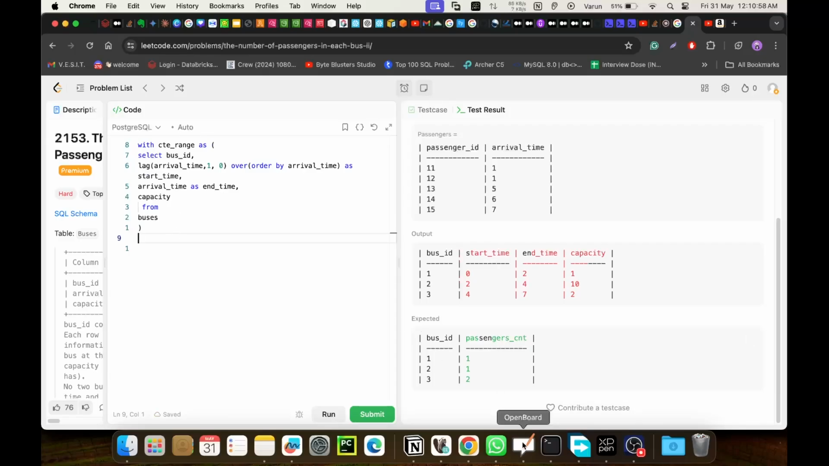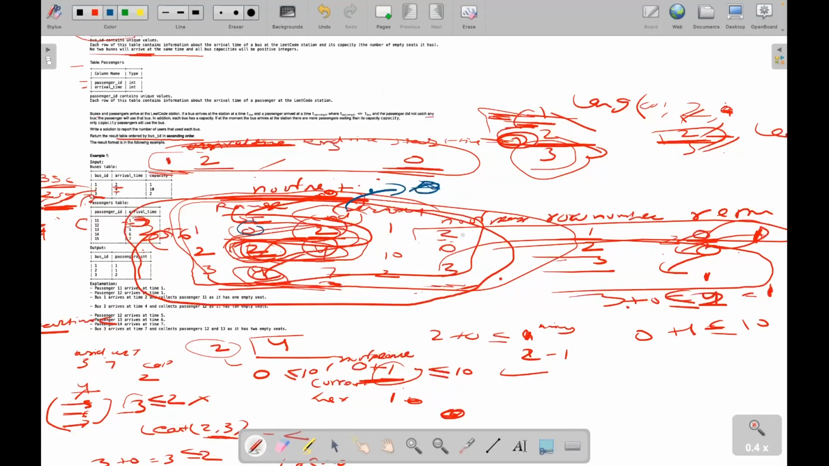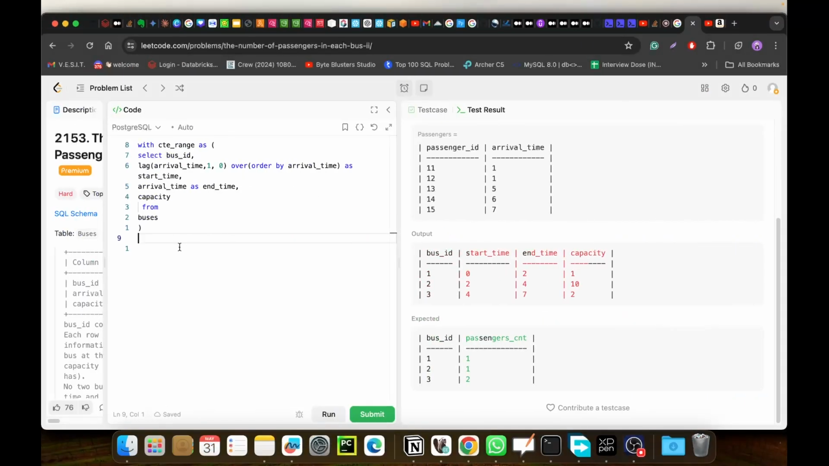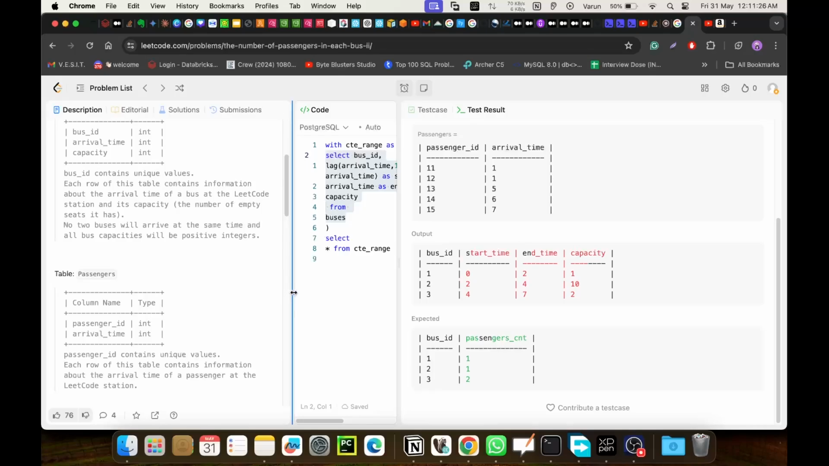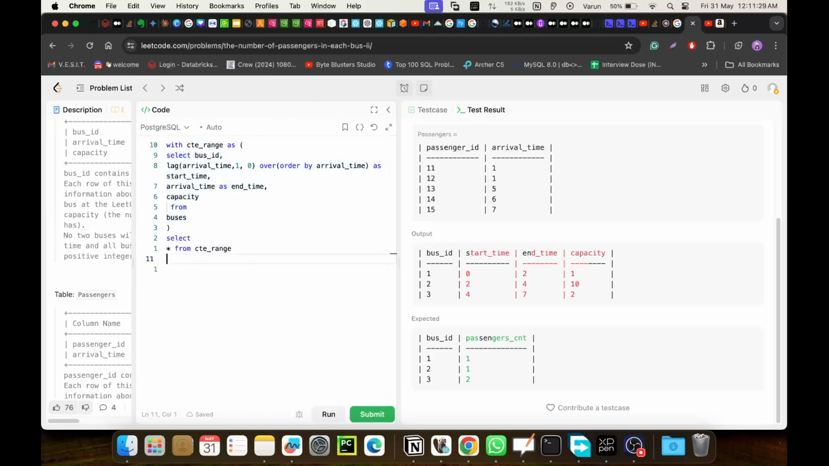Now the second step, we need to create the number of passengers. How will we do it? Select from dt range, because this detail is regarding the bus, but the number of passengers will come from the passenger table. So here we will use a left join.